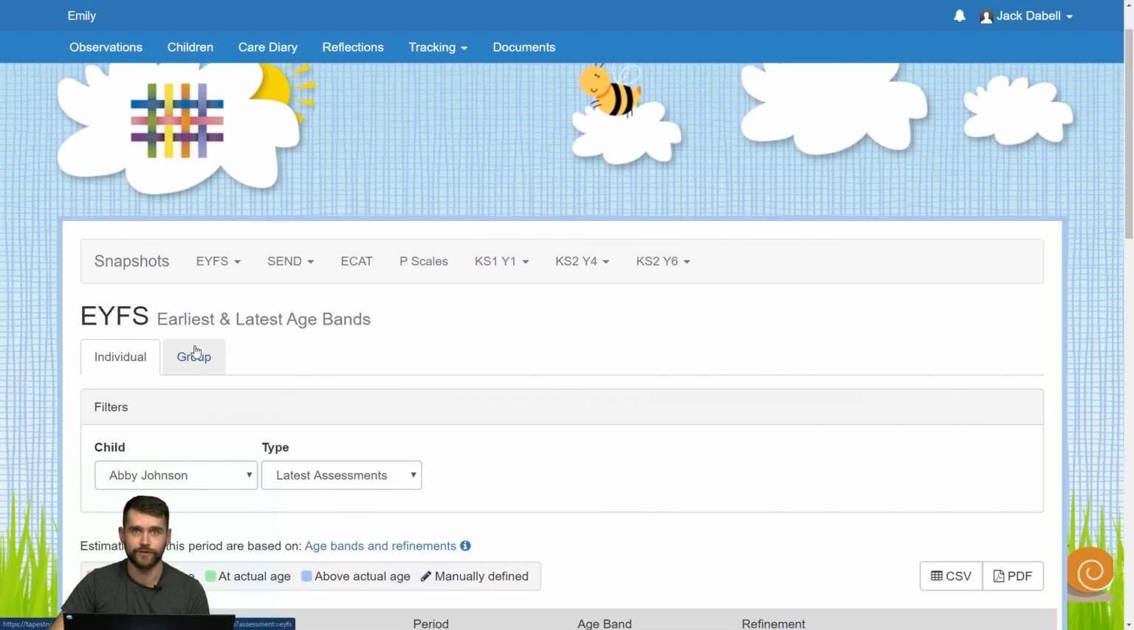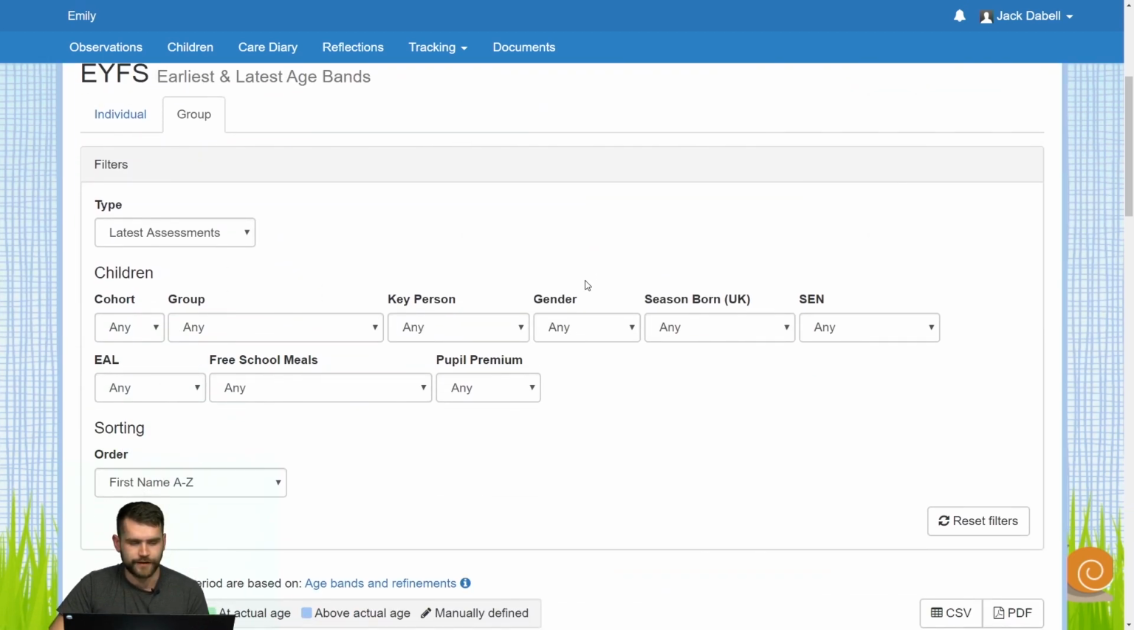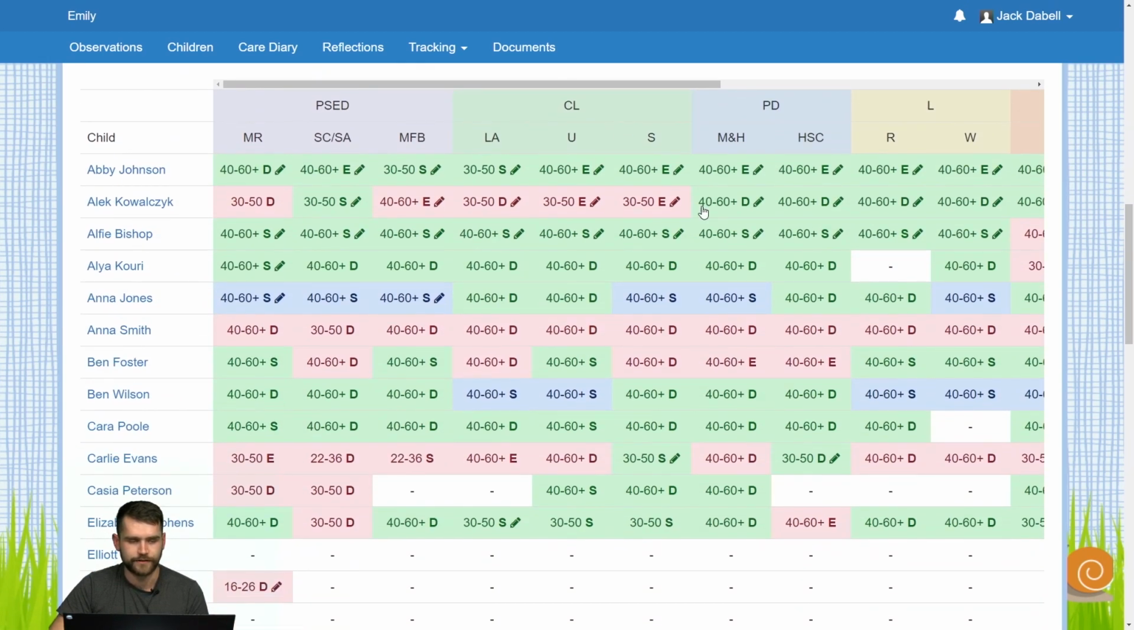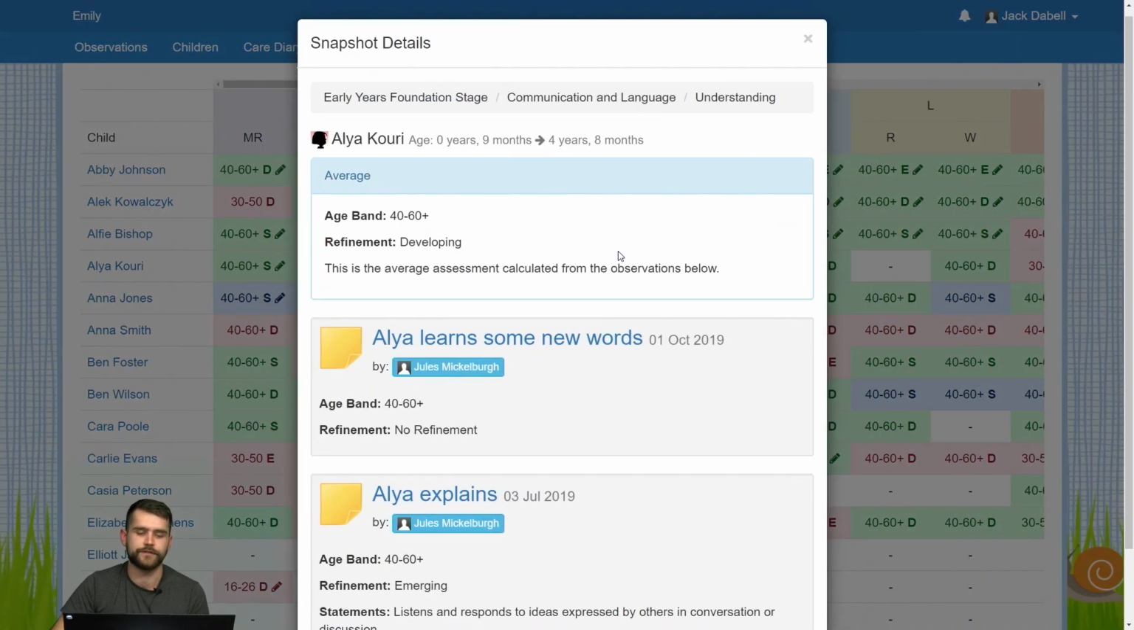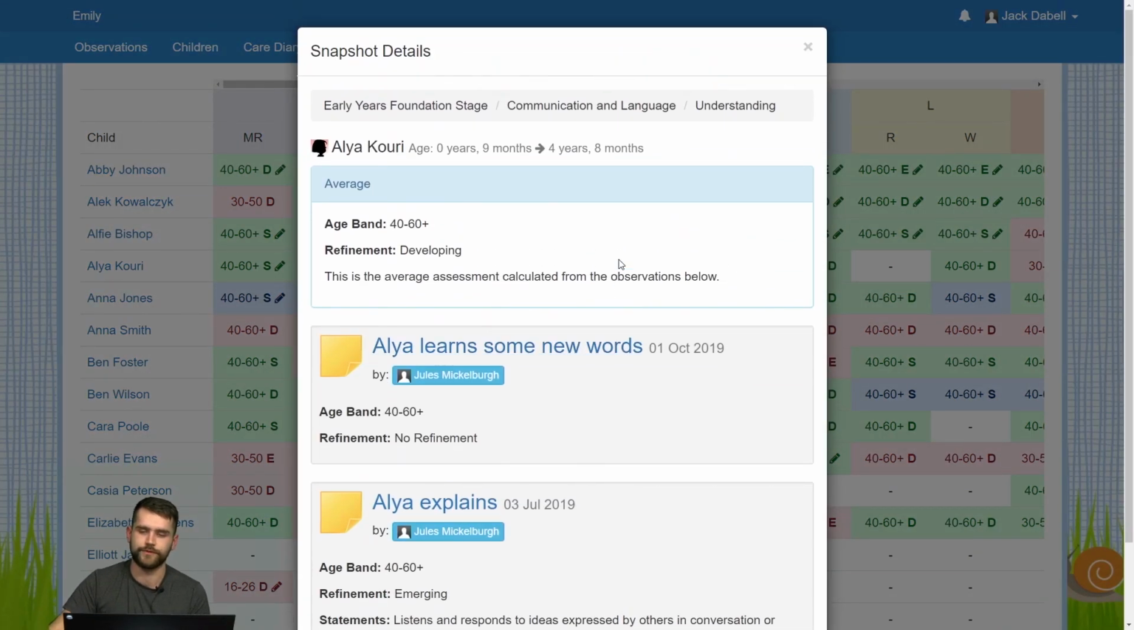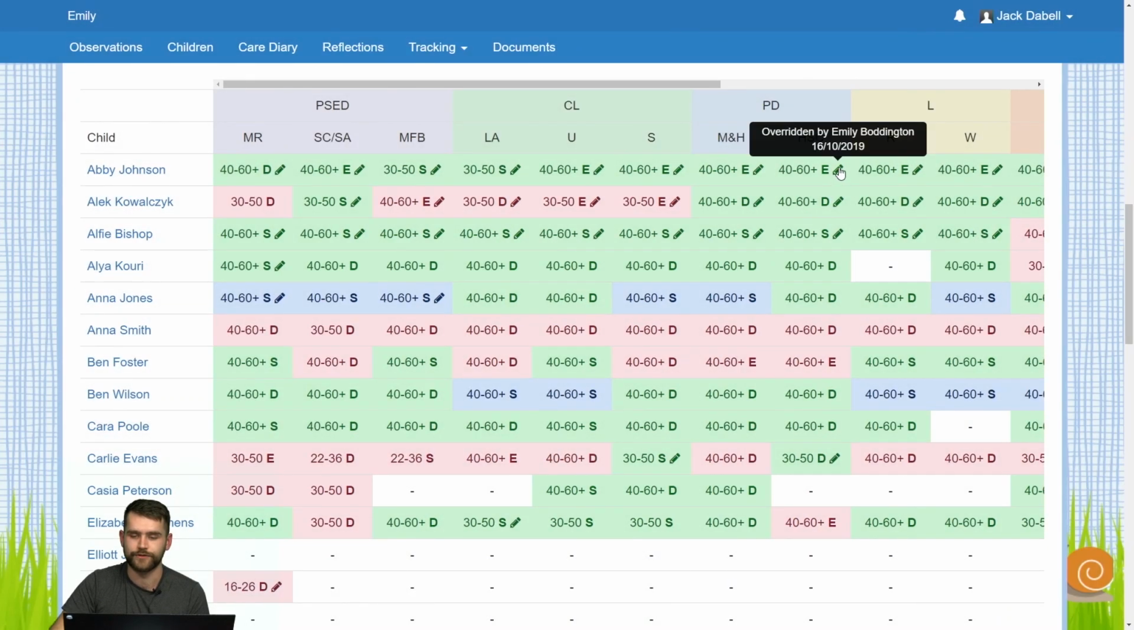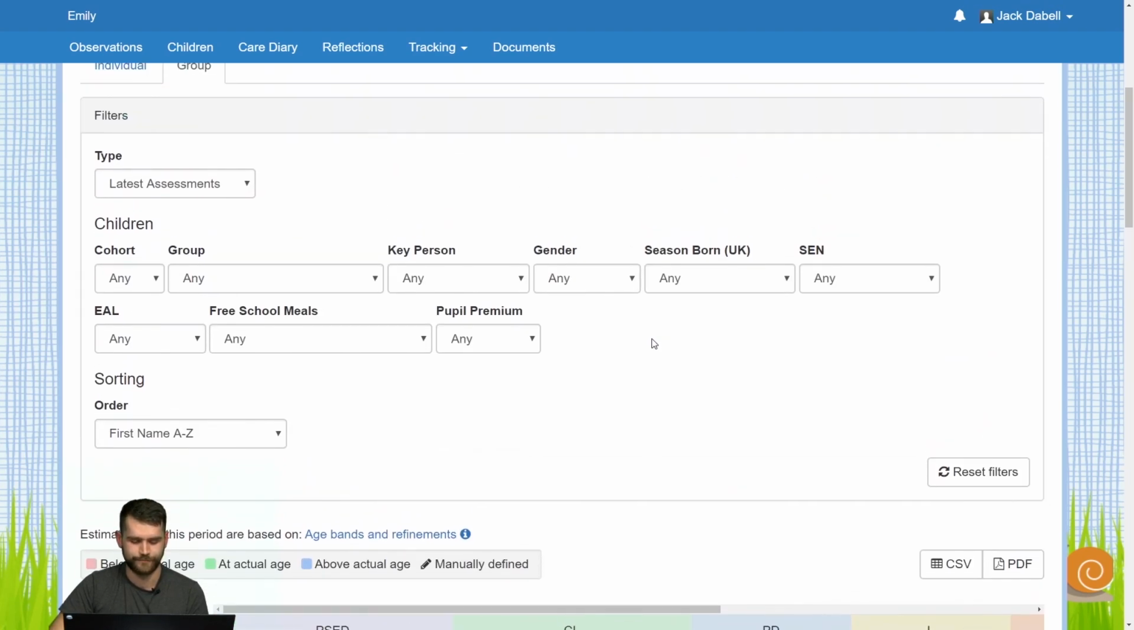Similarly to your summative assessment screen, you've got a group screen for this one. It looks very similar to the summative assessment screen like this, just showing you all the children here, and you can also click on any of the assessments and see all the contributing observations or manual overrides, whatever it might be. It's also got this pencil icon to show if it is a manual override or not, and it's got the emerging, developing, secure signs next to it, so you know which refinement you're in as well.